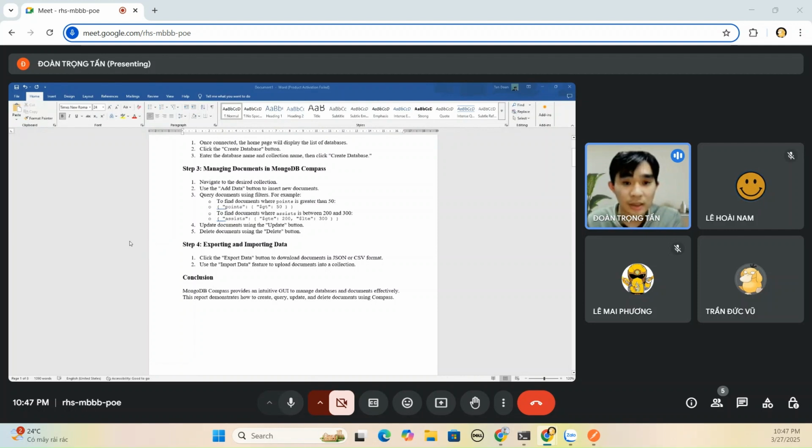You navigate to the result collection. Use the Add Data button to insert new documents. Query documents using filters, for example. And update documents using the update button, and you can delete documents using the delete button.